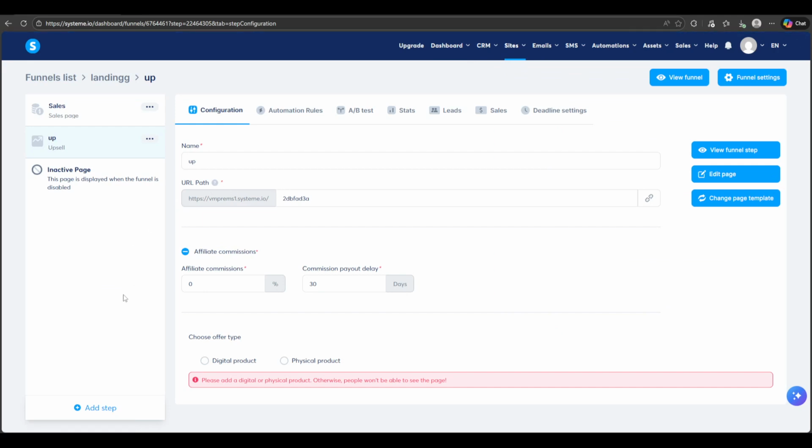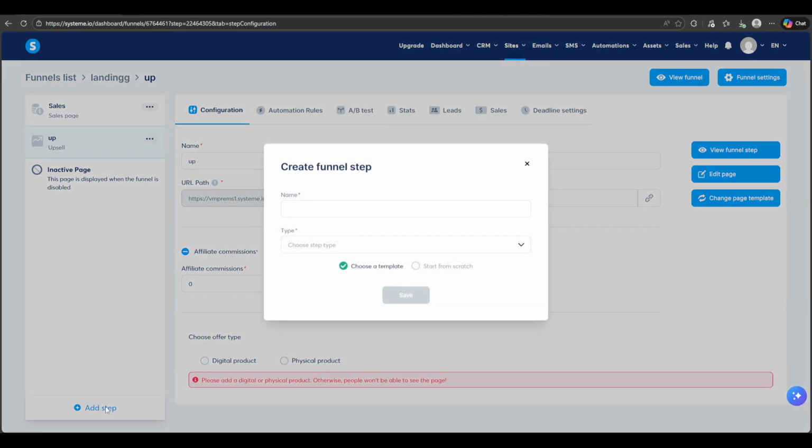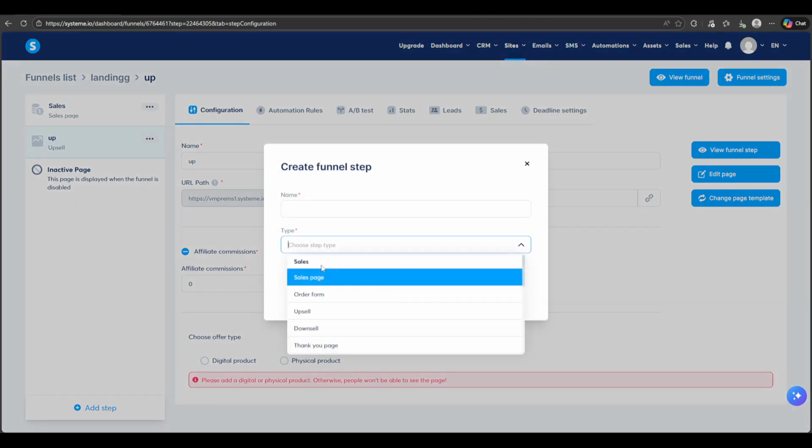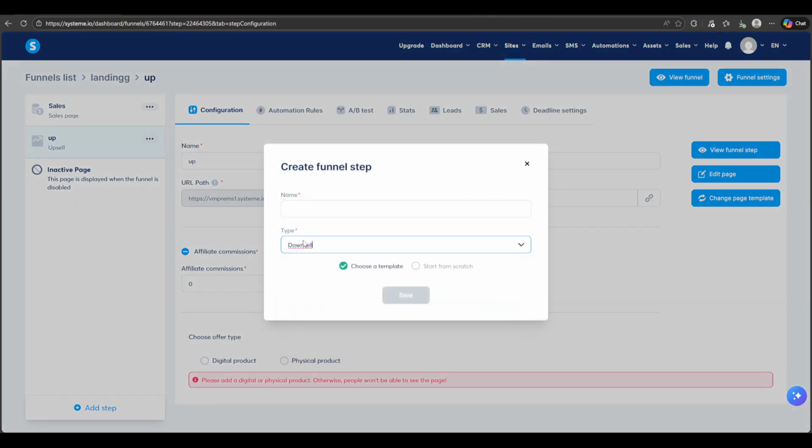Inside your funnel, click Add Step. When prompted to choose a page type, select Downsell. Give the step a clear name so you can recognize it at a glance, especially if your funnel has multiple offers. This helps you stay organized when you review analytics or duplicate the funnel in the future.